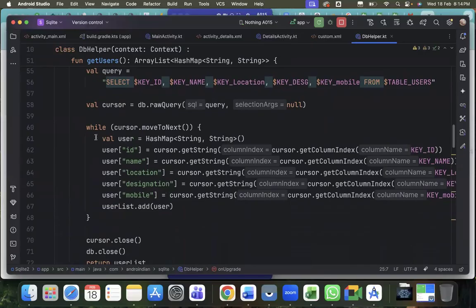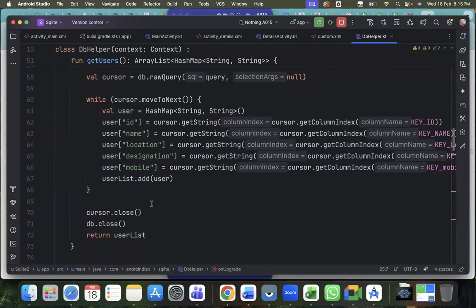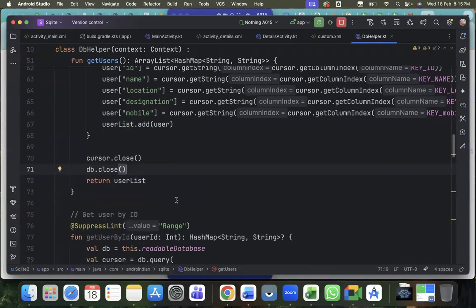So I created one more hash map, the user hash map. ID, name, location, designation, all the fields I'm getting here one by one. Here we are assigning user by user, and finally this goes to the user list. So this is the user list, it is done, and the cursor will be done here like this.